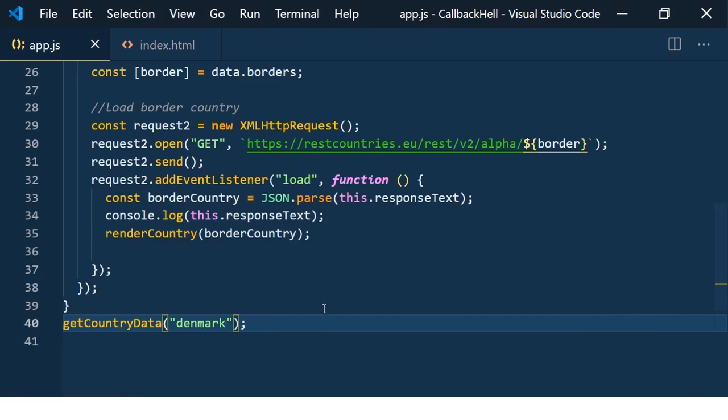This way of having nested callback functions is called callback hell. To get rid of callback hell, we have promises, which were introduced in ES6. In our next session, we will see what promises are and how to avoid these nested callbacks or callback hell.